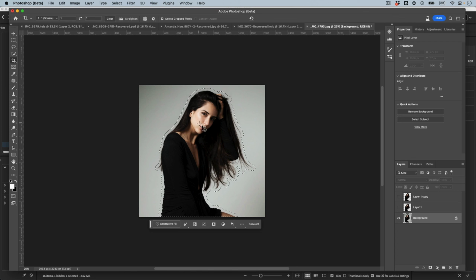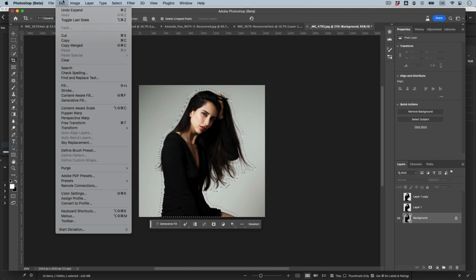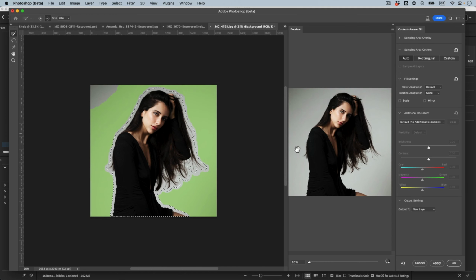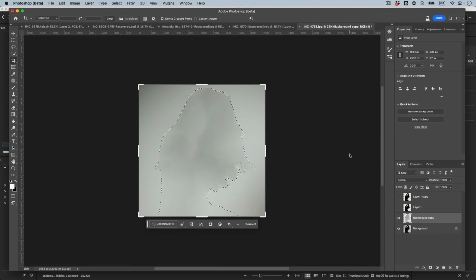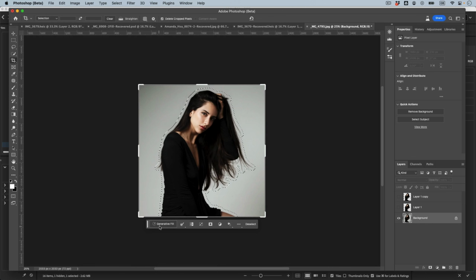And then you can use generative fill to remove her from the background. I used it and it didn't work really well for me, so I went back to content aware fill. And immediately she has disappeared. Okay, and I just click OK. You can experiment with generative fill to remove her, but I didn't find a good result.